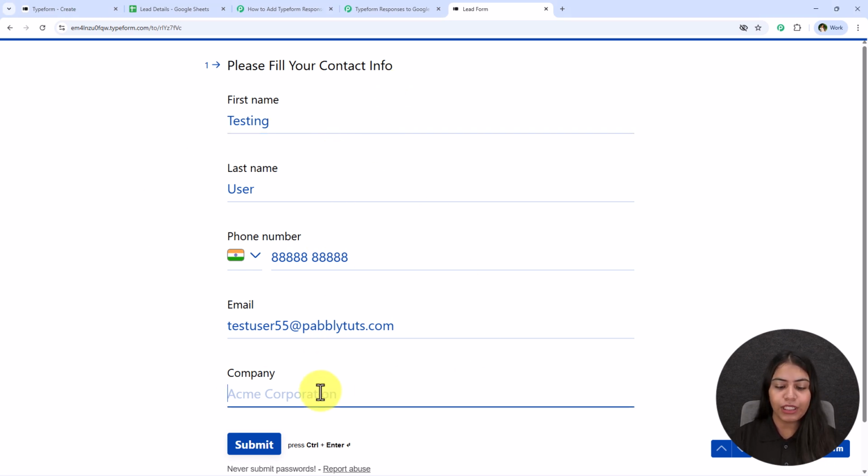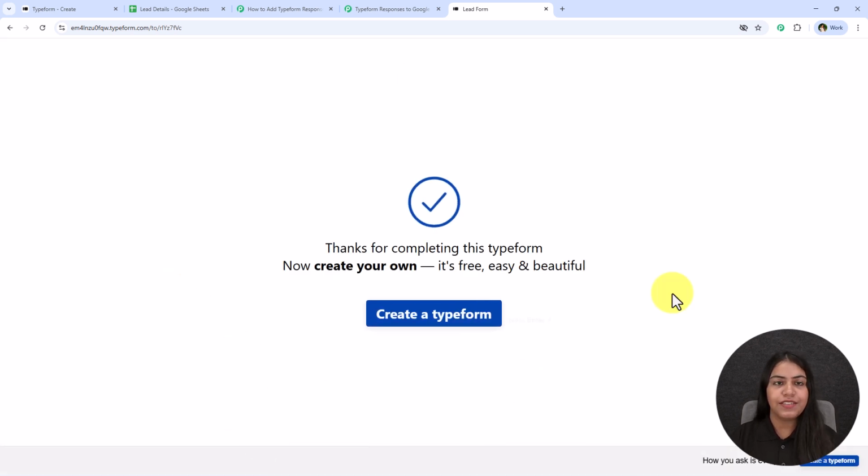I'm going to enter all the details and do the test submission. Alright, so let's say for the first name, I'm going to keep it as testing, last name as user, this has the phone number, email address and the company name, and we are going to do the test submission once again by clicking on this submit. And we have successfully submitted this form.